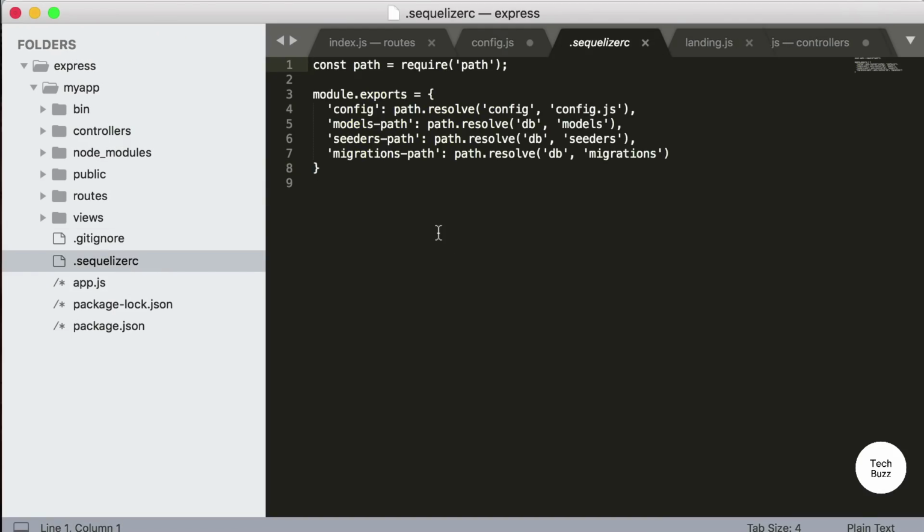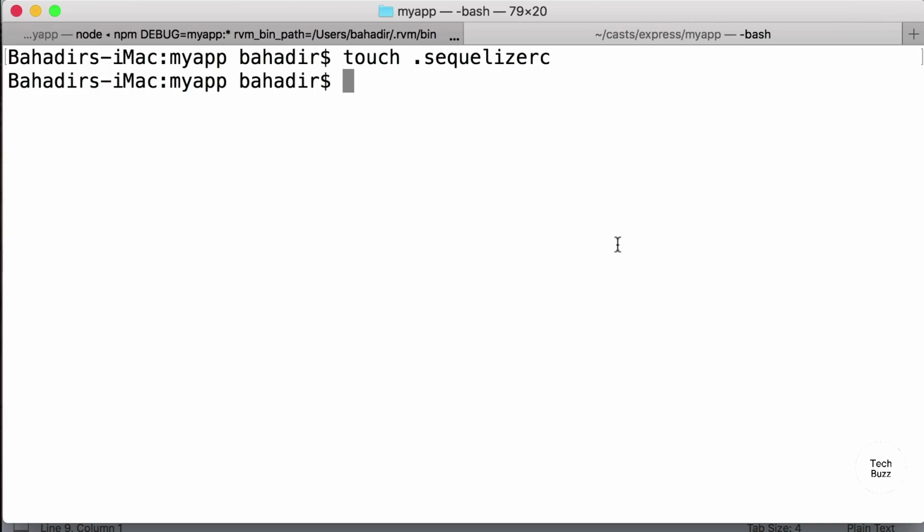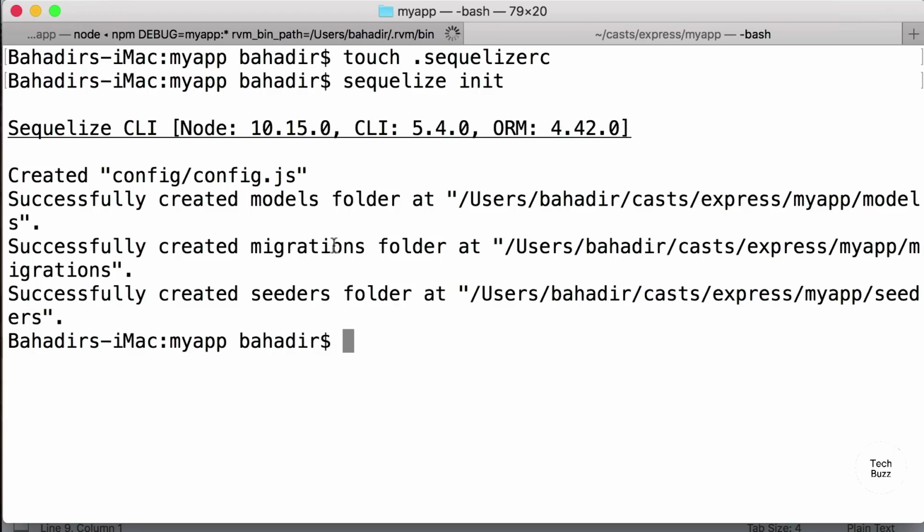When we open .sequelizerc, we see certain paths defined. Let's remove the DB path and let's keep it empty for now. We want to create these directories directly under our application root folder so that they're accessible easier with one less step. So let's go ahead and save this file. And now we're ready to generate some files. So I'm going to type sequelize init. And we have created several folders.